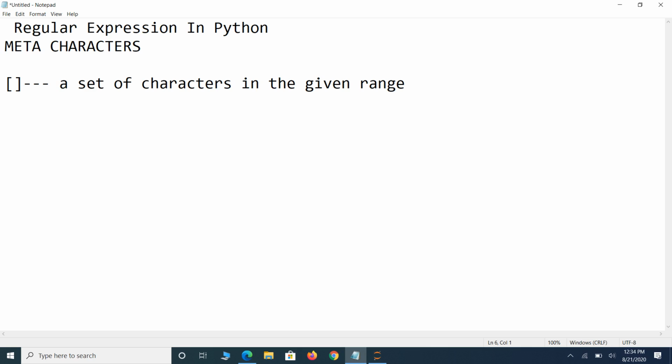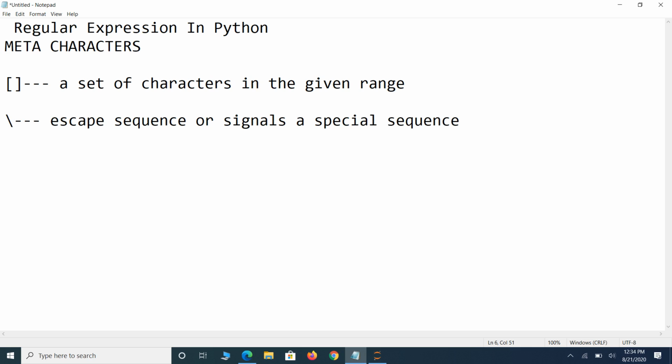Okay, and one more meta character is slash. The meaning of slash is simply that slash acts as an escape sequence, or it signals a special sequence. That is, after slash we are writing some information, and that information is executed. No problem. First I will explain all the meta characters. After that I will explain the meta characters by considering an example.